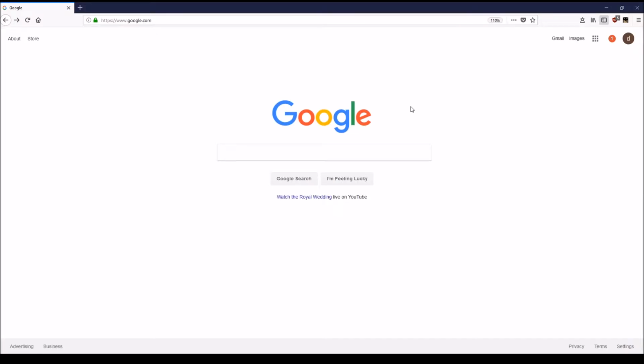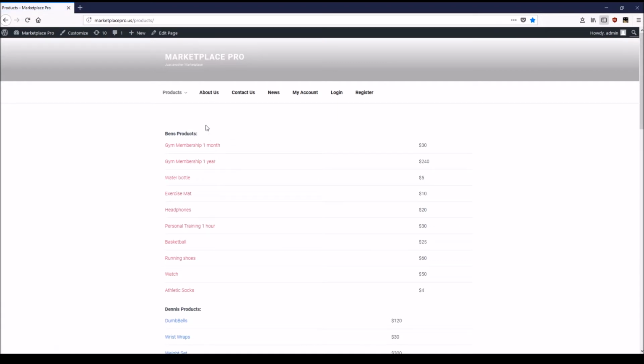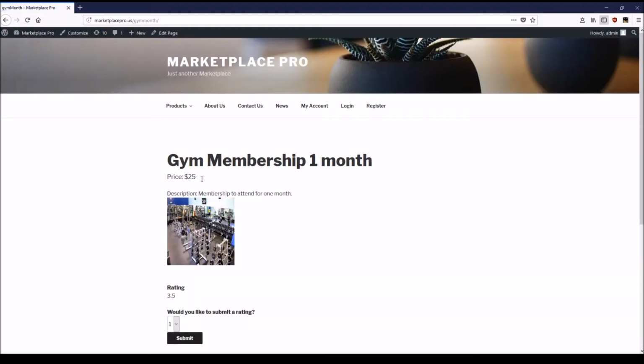This test case is for the tracking of where the user has visited within the marketplace of each member's company. First step is to navigate to the home page of the website. Navigate to the products through the navigation menu. Click one of the products. For this demonstration, I'll do gym member 1 month. This is in Ben's product list.